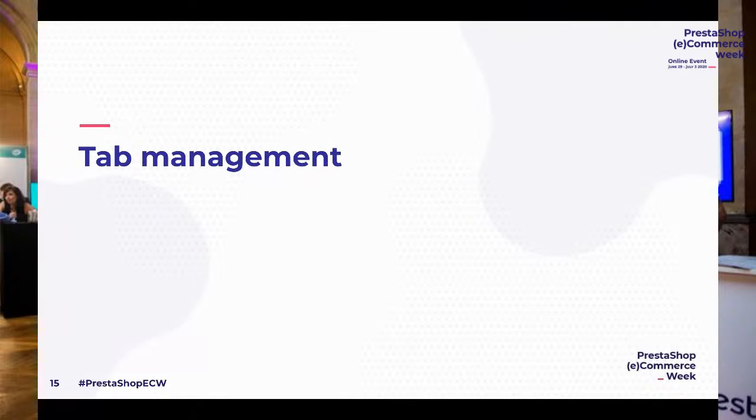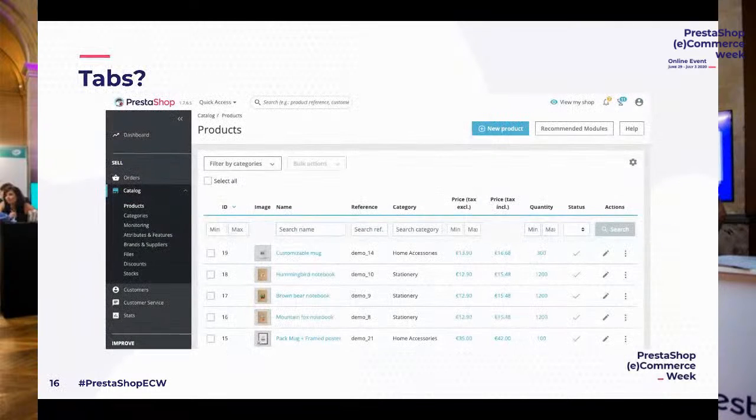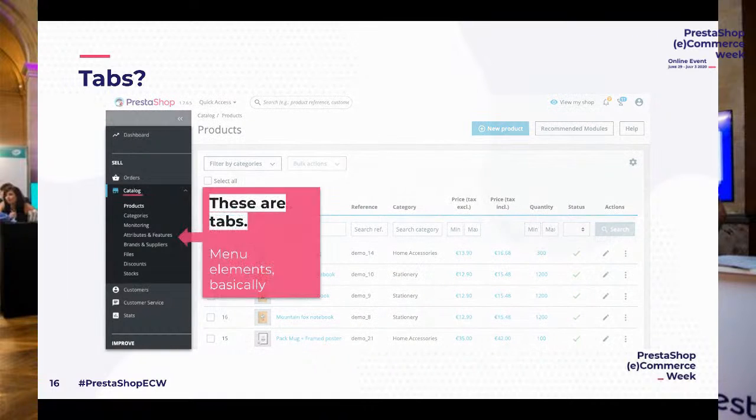Next up is tab management. Some of you may be asking yourself, what is a tab? What do you mean when you say tab? Tab is the internal name for the menu elements, basically. These menu elements are stored in database. When you are working with modules, you often want to create new pages and then have access to these controllers on the back office menu. So when you do that, you have to create a new tab, a new menu element.